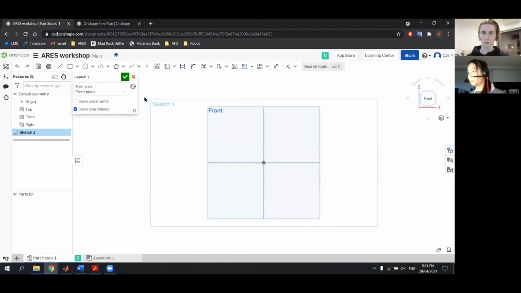In this case, we're going to sketch from the front plane, and we've got a couple of tools here that we can use to sketch. Polyline is always a very useful tool where you can create, for example, a rectangle. Or you can also use the corner rectangle.